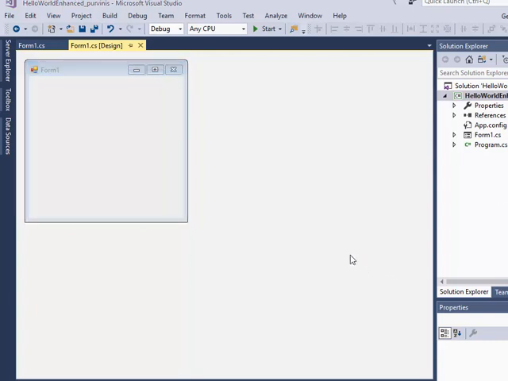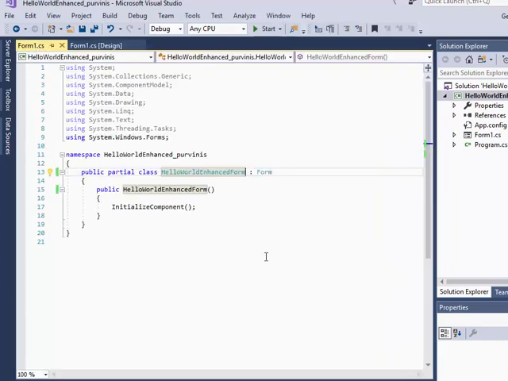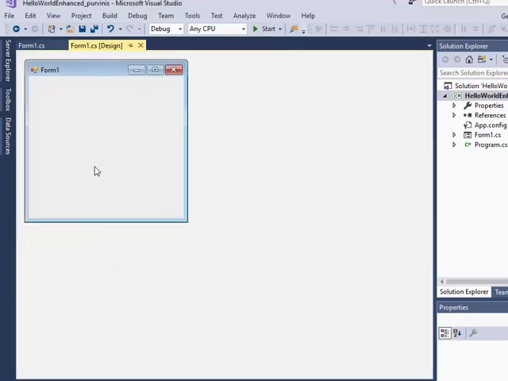There is another way I could have renamed a form. I showed you the right-click way back when viewing the code. If I select the form, see it's selected, see the dotted hashes. Don't double-click on it. If you double-click on it, you're going to create what's called a click event that we're going to talk about.